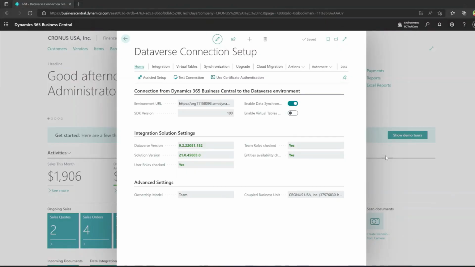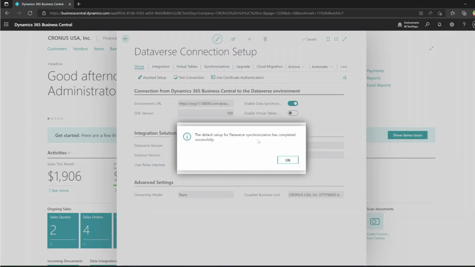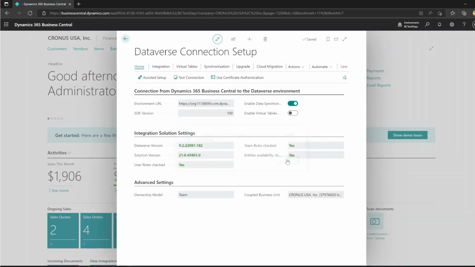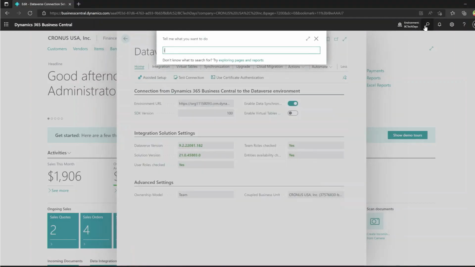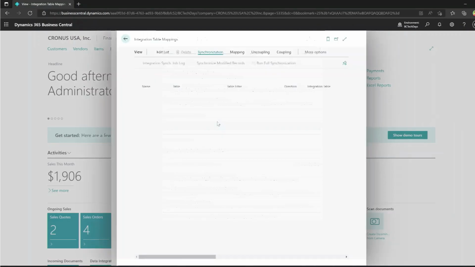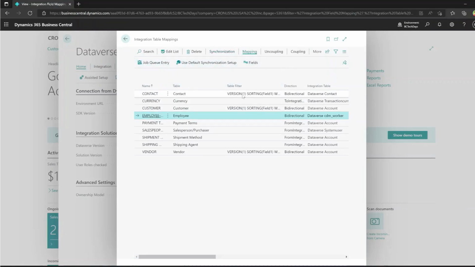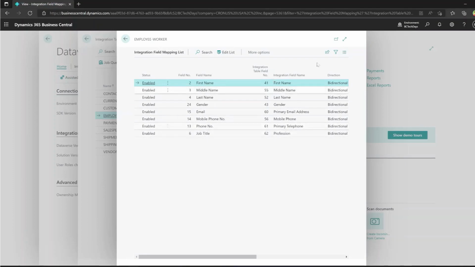It's published. So I already have a Dataverse connection enabled. All I have to do is use this action called use default synchronization setup. This will trigger all the events that we subscribe to and insert our table mappings and field mappings. So if you look at the integration table mappings page, you'll see the one that I've just created between employee and worker. And if you look at the fields, these are the fields I've added that I wanted to sync.